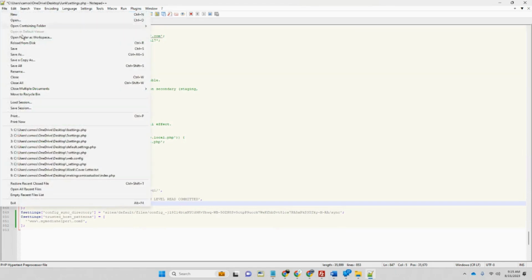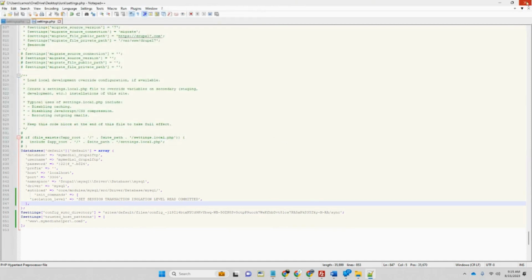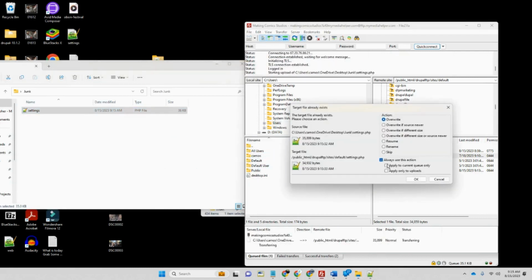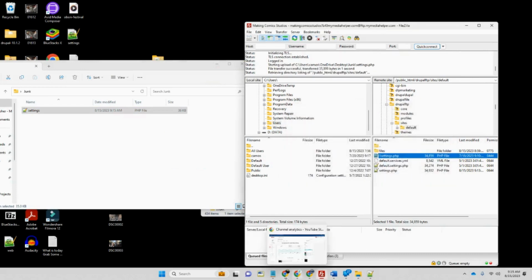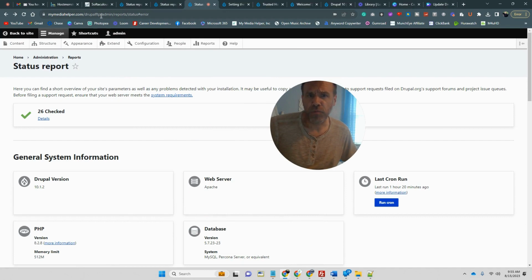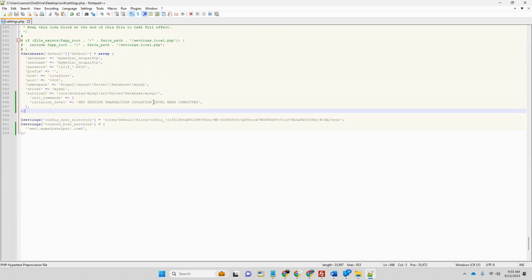All right, I'm going to save as, replace. I'm going to drag that over. Take that. And there we go. We have our Drupal FTP. We have no errors. And this is what I put in as far as this is concerned. This is that read error that we were getting.